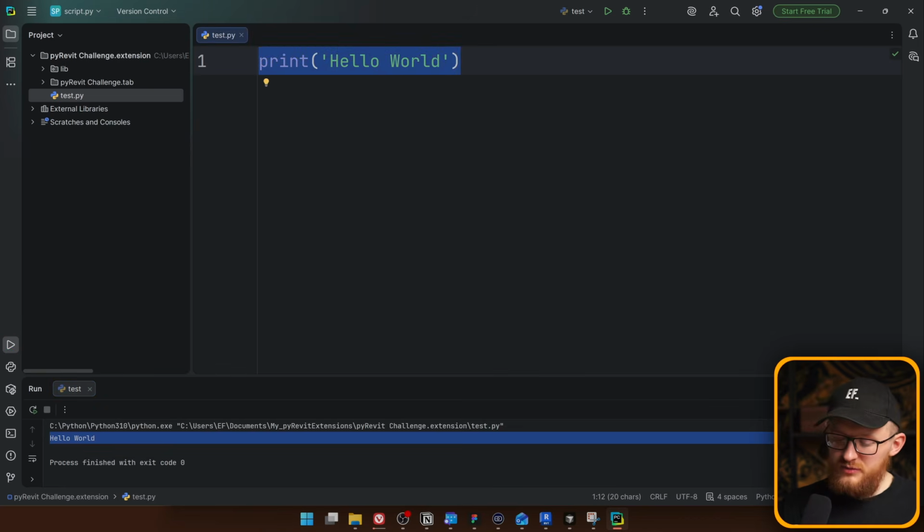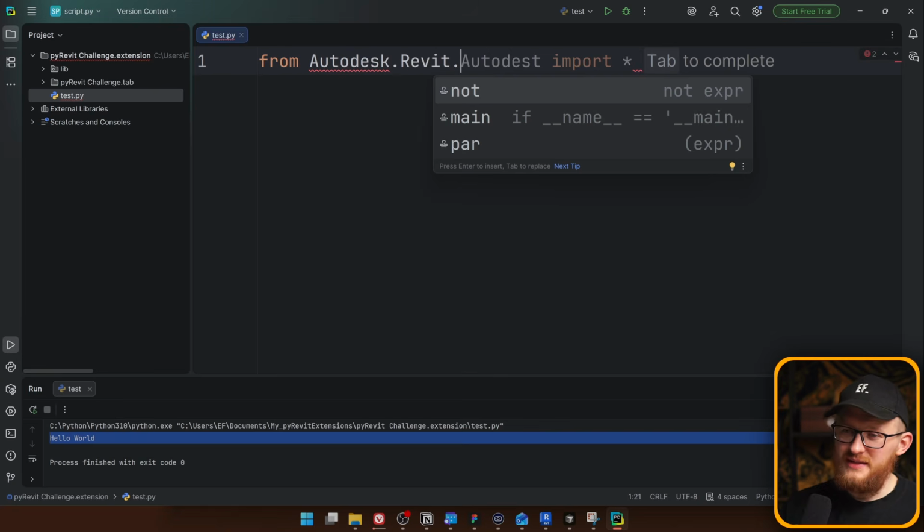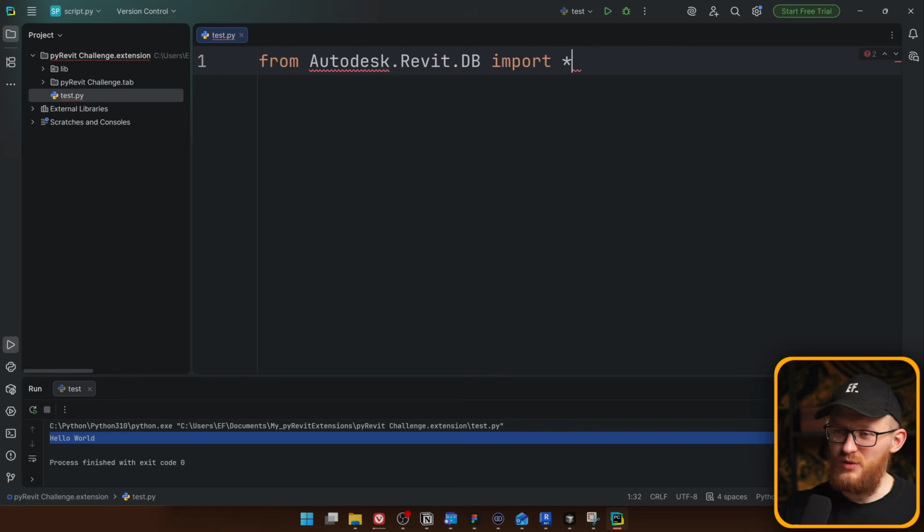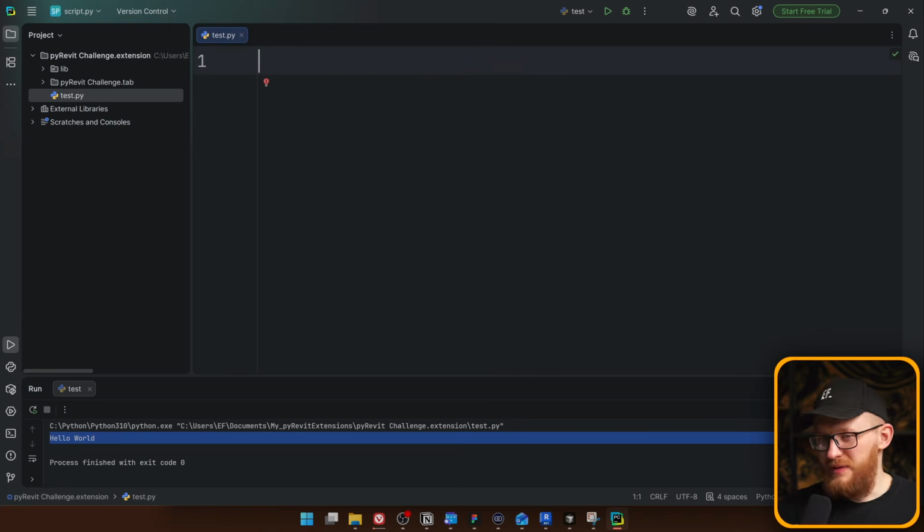Now, if you try to test our Revit API autocomplete, you'll notice that from Autodesk, it's already red. There are no auto suggestions whatsoever. You might get this kind of AI suggestion, but this is not the same, right? They're not even correct. So clearly, we don't have any autocomplete for Revit API and pyRevit. But that's okay. That's what we are here to do.